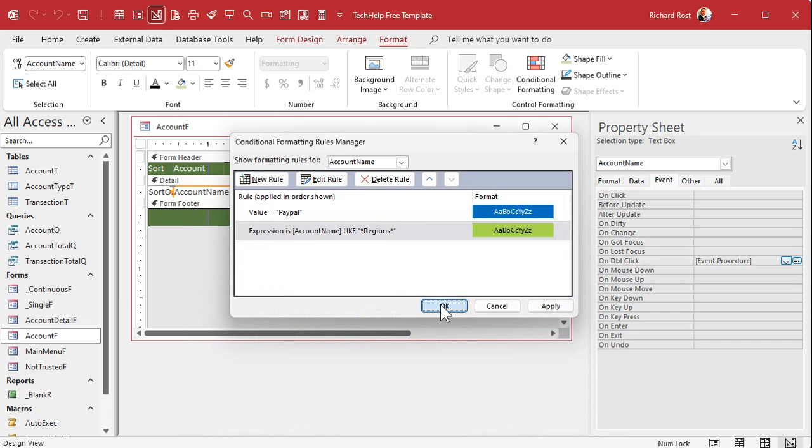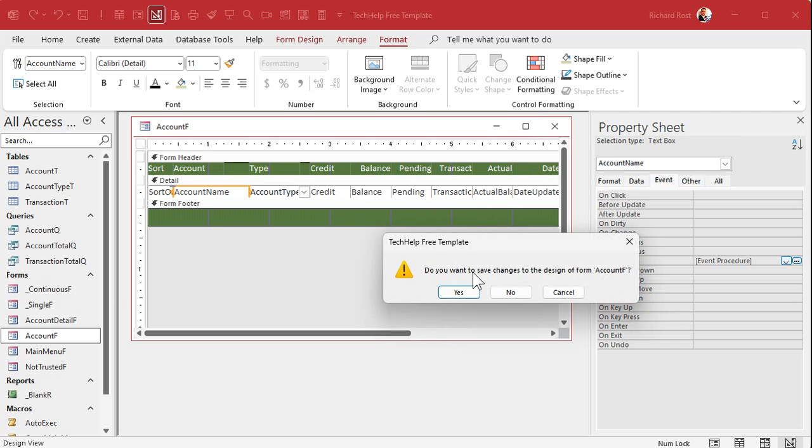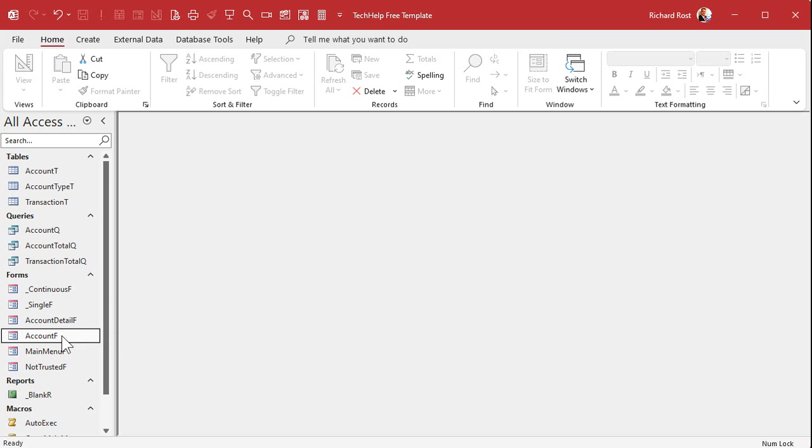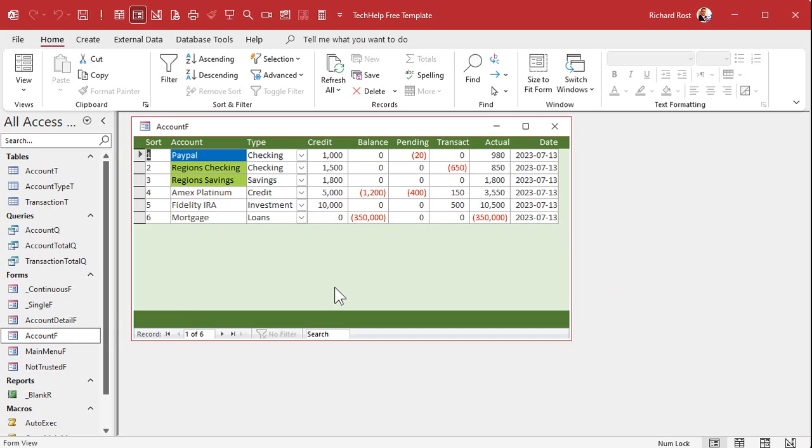So I'm going to get all the regions in one shot. And okay, that worked. That's good. So you can do all your regions accounts. If it has the word regions in it, it will do that. So that's another option. But I'm going to show you something better in the extended cut.